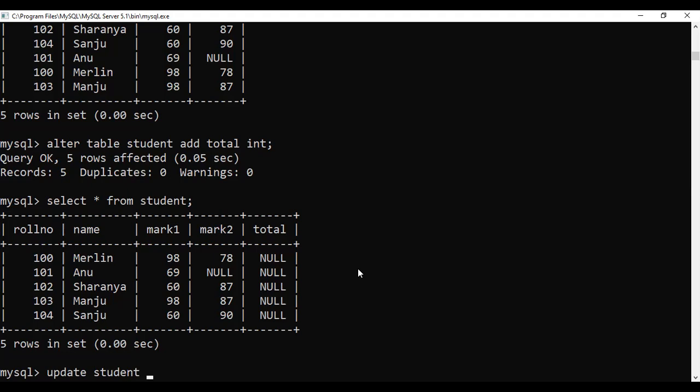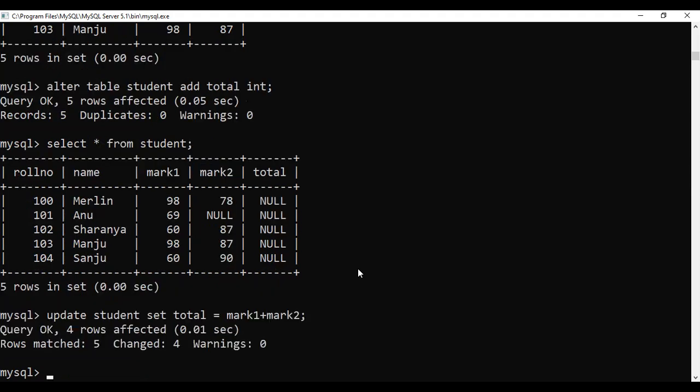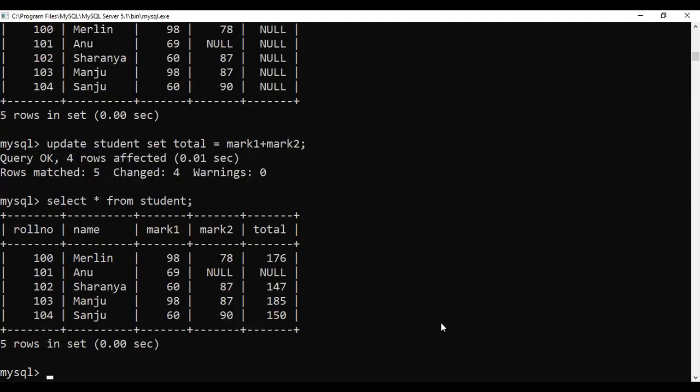So how will I give update student set? What is the column to be updated? Total. What is the total? Equal to mark 1 plus mark 2. So if I select star from student, you can see that the total column is updated, isn't it? We cannot add with a null value. That's why it is coming as null.